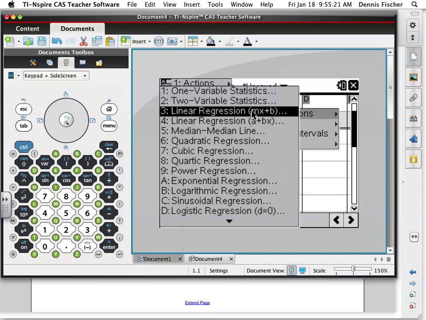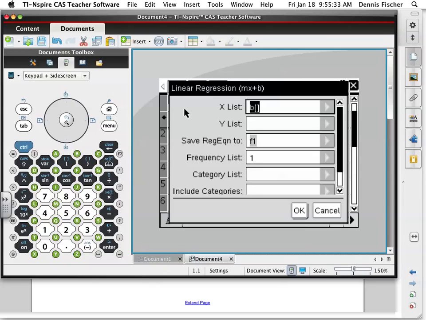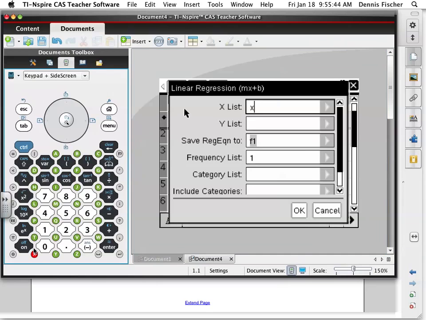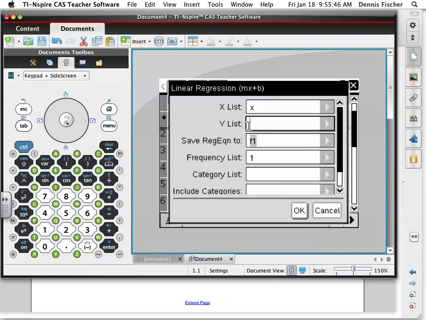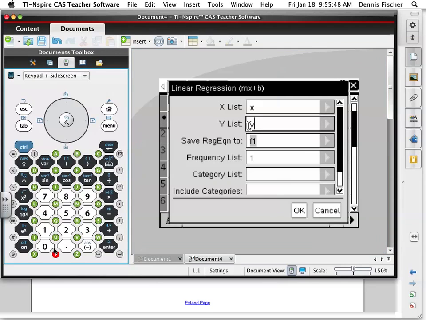Now on here, you'll notice the same ones, a lot of regressions. We're going to do the same one again, the linear regression, MX plus B. It asks us a few more questions first of all. My X list, what did we call that X list? Nothing real fancy. We call the X list X. My Y list? Y.